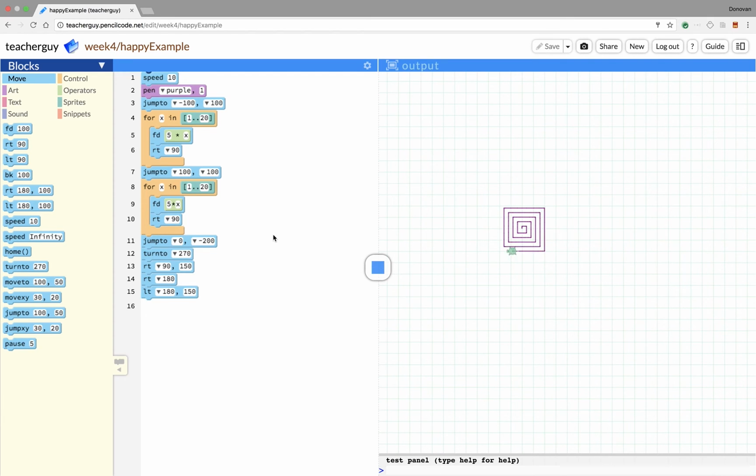So that's the first for loop there, making the spiral. Now the second for loop, and then, so it made a smiley face. So this is a really cool program. However, it's not obvious from the code what's happening.